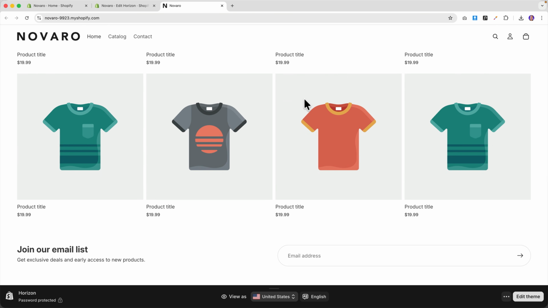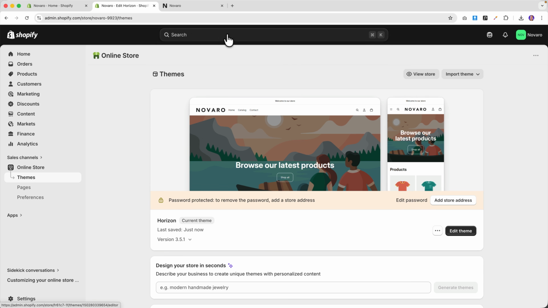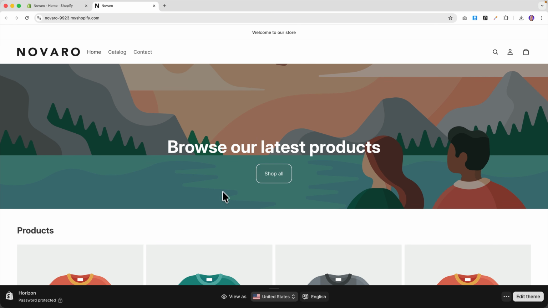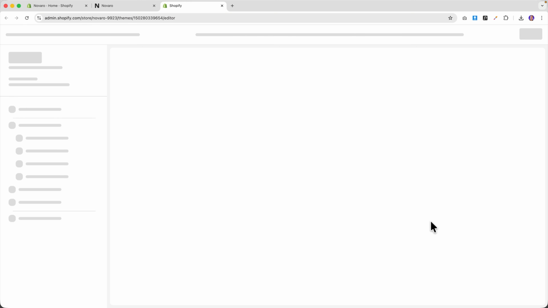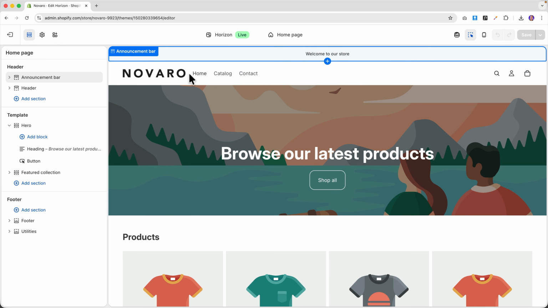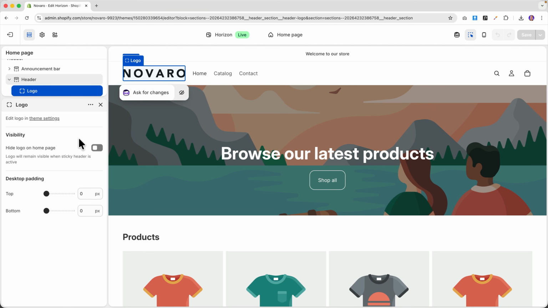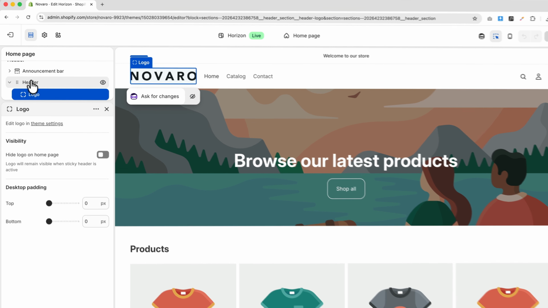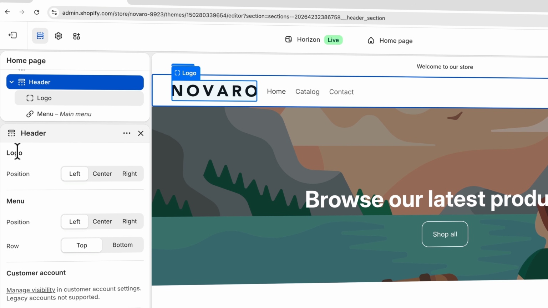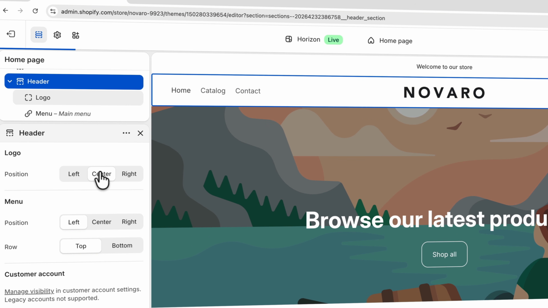So far, so good. If I want to edit a theme, of course, I can do that over here, edit theme. Or when I look at the website while being logged in, I can click over here, edit theme. Let me close this and close this. Then I want to take a look at the placement of the logo. So again, I click over here on the logo. I can hide it, or I can go to the header over here. And then I see logo position. Right now it's at the left. I can bring it to the center.